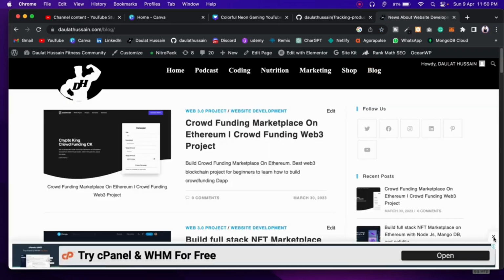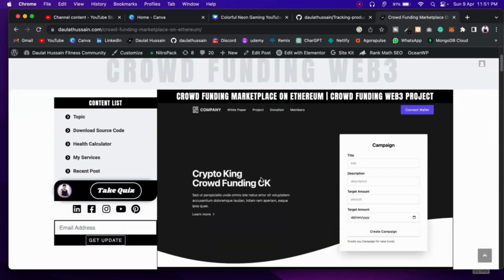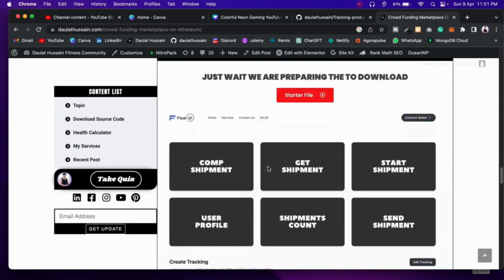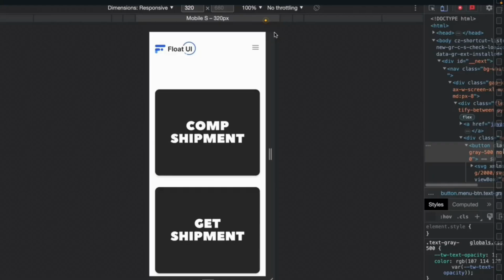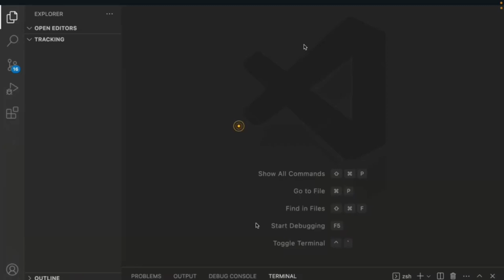In that I have given you the folder and file structure which you don't need to create, and I have also provided the assets which I have used, like images and icons, all of the things which you will download from the website. So this is the tracking folder we have, and in this we're going to work. Simply open this folder in VS Code, and you can see we have opened the folder.